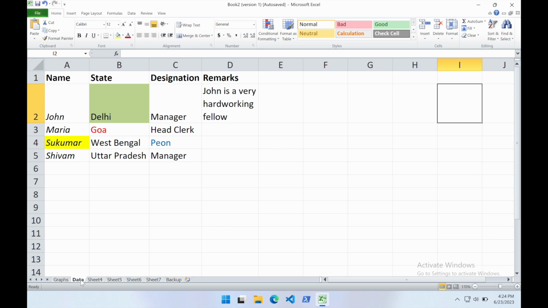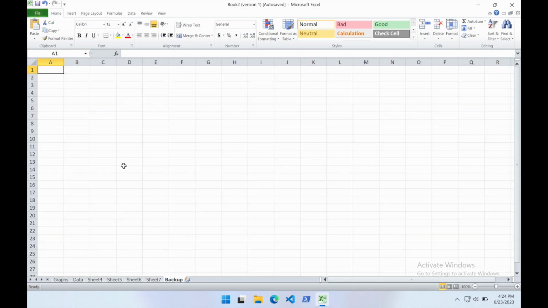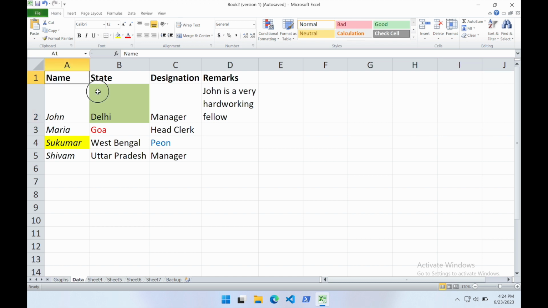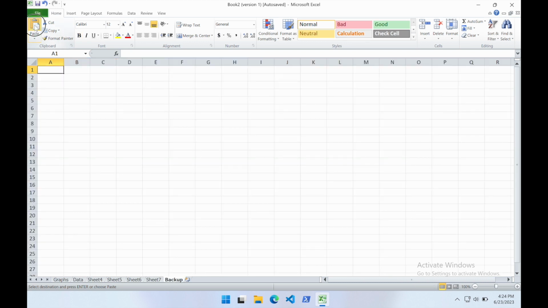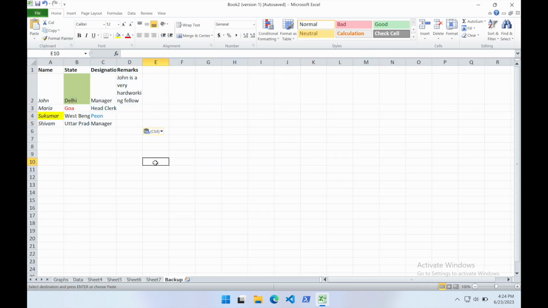Now, sometimes you might want to copy a sheet. Say, for example, our backup sheet is actually supposed to be a copy of the data sheet. How can I do that? First, this backup sheet is empty. One way to do it is I'll go here, select my data and copy, go to the backup sheet and paste. That's one way of doing it.